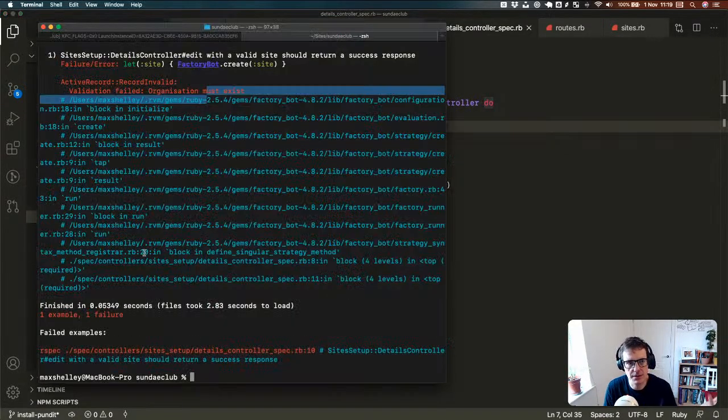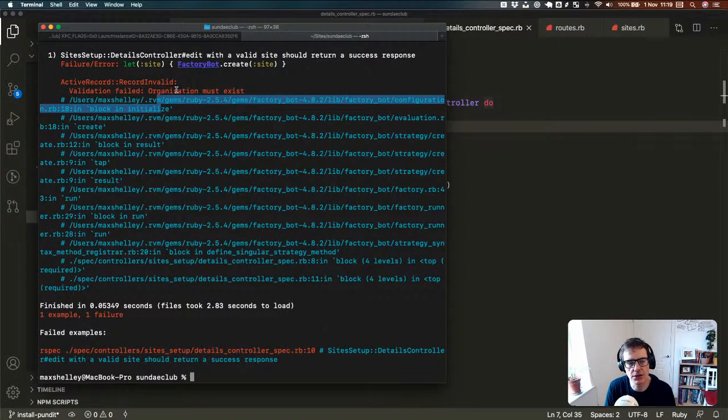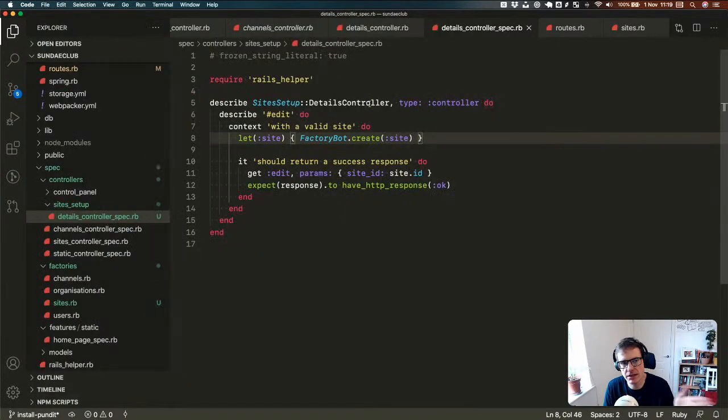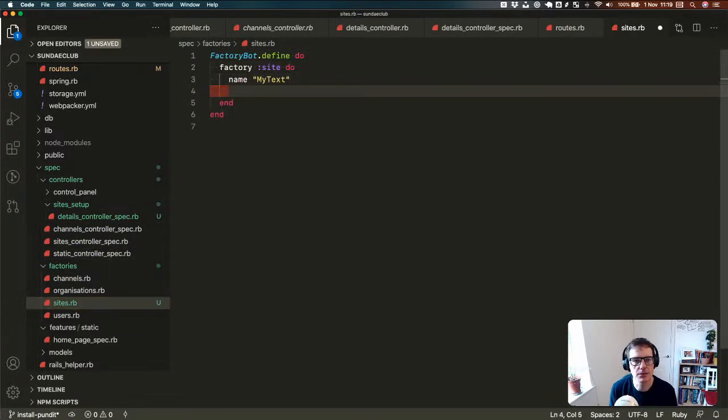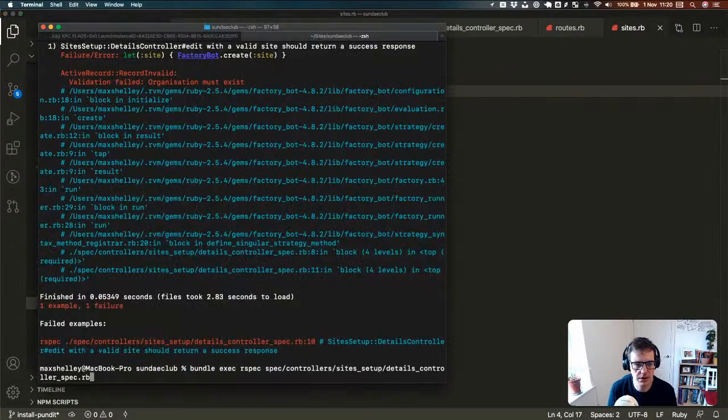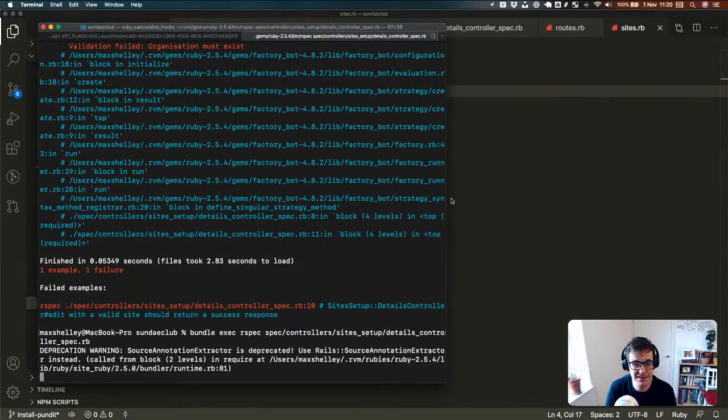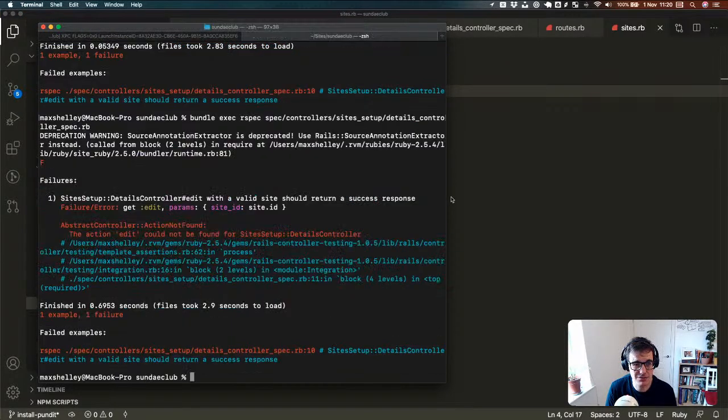Okay, so organization must exist. Perfect. If you remember, we talked about that very briefly at the start of this stream. We've got this association on site called organization, and we did some work last time to add it as part of that controller as we create it. So let's add that to our factory. Our factories are basically building that test data in the database for us. My memory of FactoryBot is, I think we can just type the name of the association and nothing else, which would be pretty good if that's true.